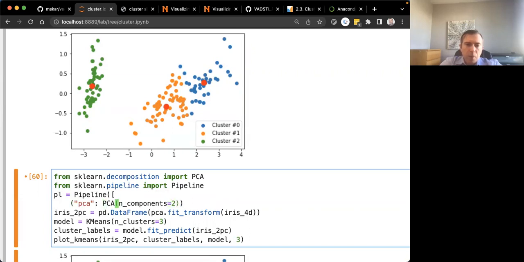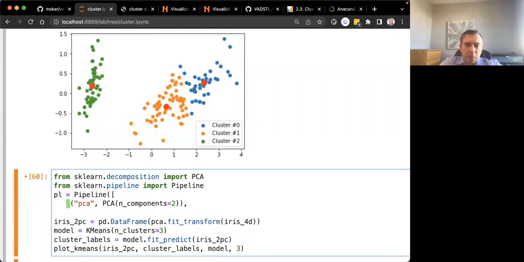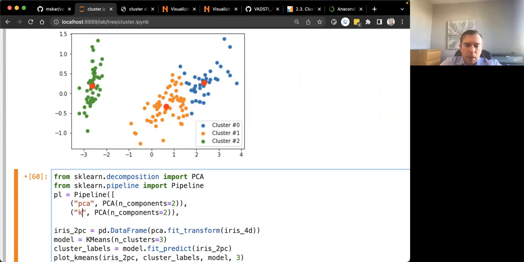It shouldn't be a dictionary, it should be a tuple. And then I'm going to have my k-means, which is going to be my k-means with cluster 3. Okay. And then I can close out my list, close out my square brackets. And I think that's going to be it in terms of my pipeline.